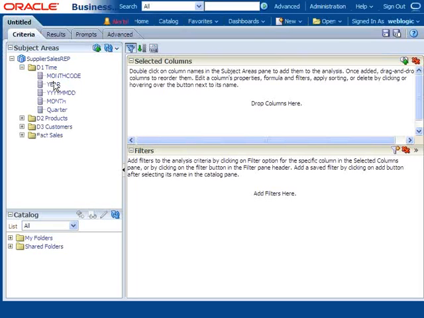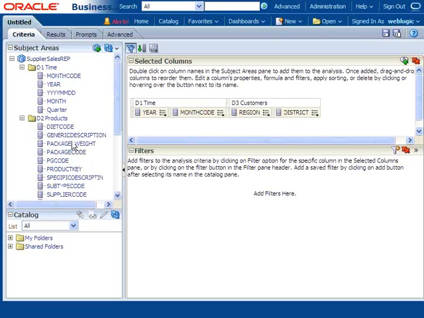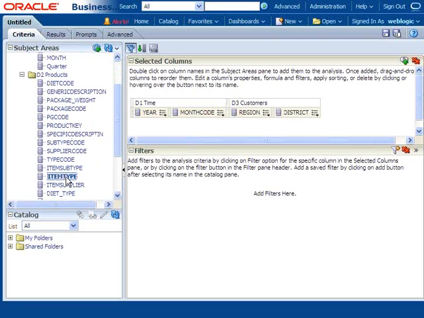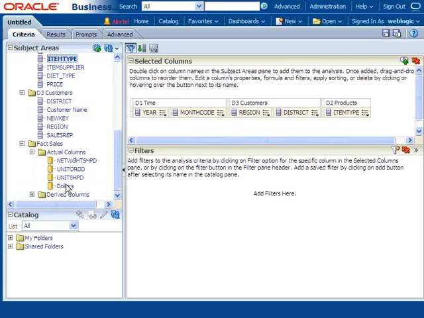Then go for year column, then go for month code column, then go for region column, then go for district column, then go for item type column, then go for dollars column. These are some columns I have taken. Now if I click on results, as usual you will get the table, right?